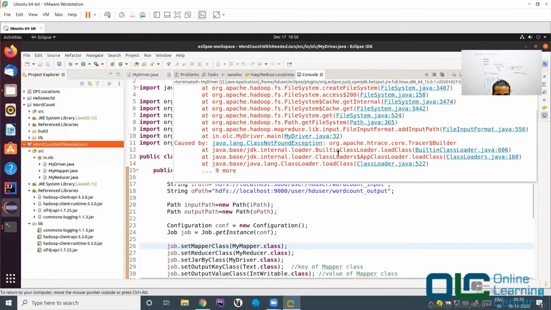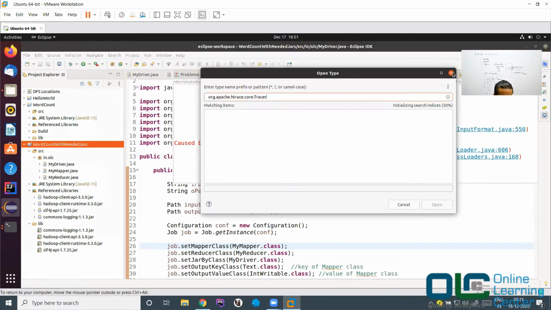Now it is saying I'm not able to find org Apache htrace core Tracer dollar Builder. Okay, so what is this dollar? This dollar is basically a separator between a class and an inner class. Which means there is a class called Builder inside your class called Tracer. So you don't have to really select everything. You can just go till your outer class. Select this, just say Control Shift T and paste.